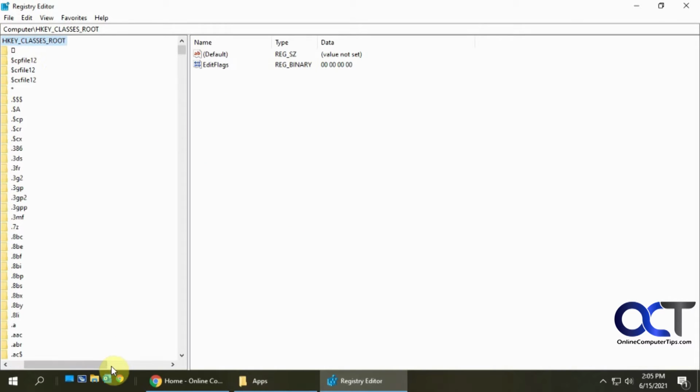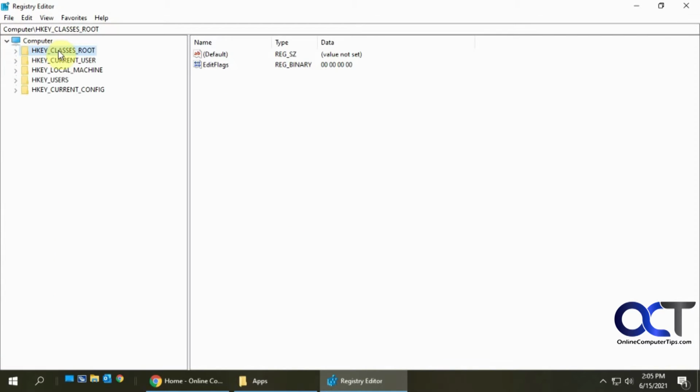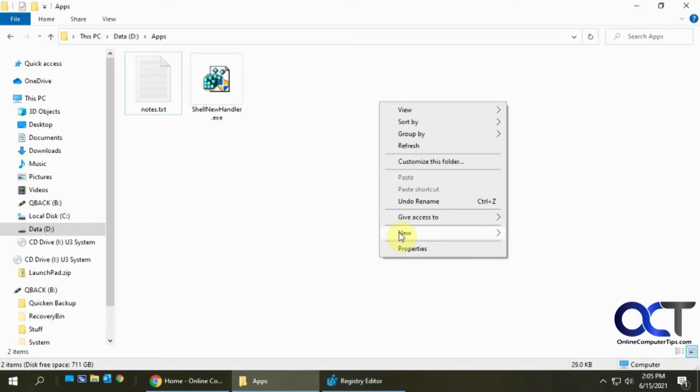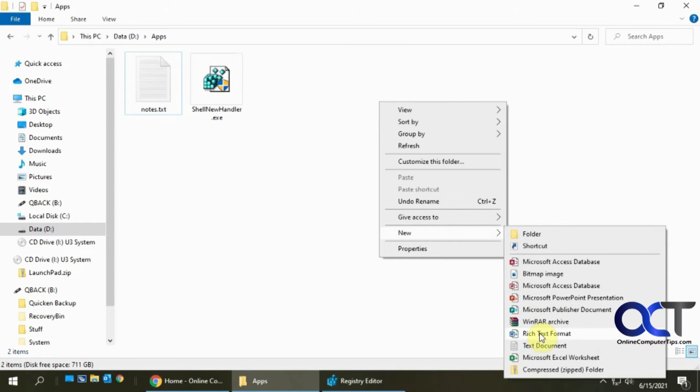So first you want to go to this HKEY_CLASSES_ROOT folder, and then you want to do a search there. So let's say we're back here, and let's say I don't want Rich Text Format to be an option here. So you need to know that's an RTF file, just like an Excel file is an XLSX file and that kind of thing, and bitmaps, BMP, and so on.